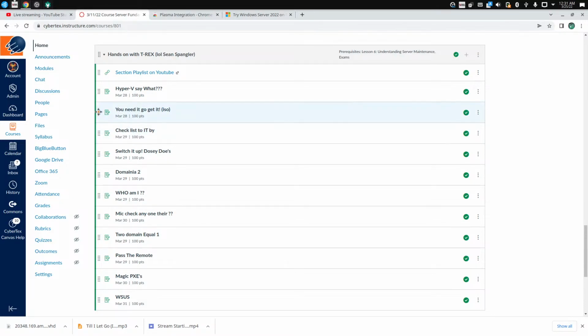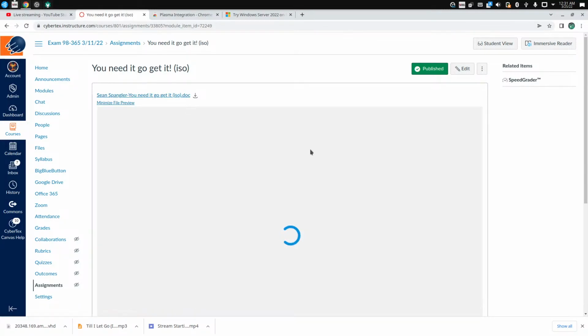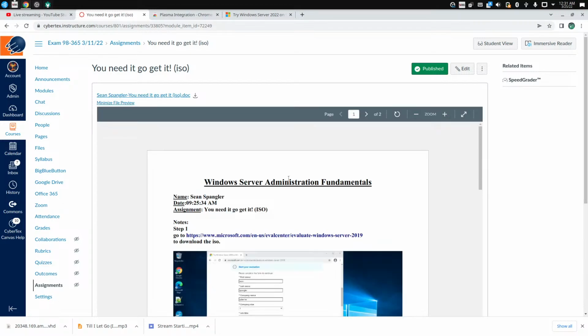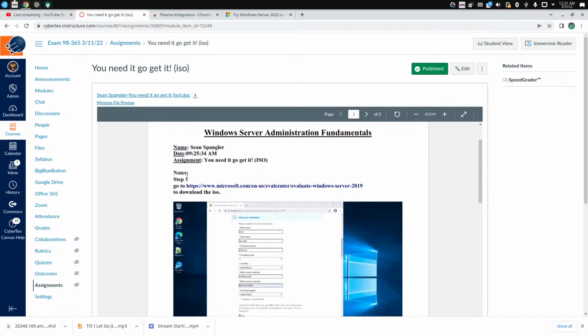So I think we should probably put that one in front of this, because we know we need the ISO, right? So let me click on this. It says you need it, go get it. Well, we just went there to get that virtual hard disk, right? So in this case, there's an example here: Windows Server Administration Fundamentals, Sean Spangler, the old date from previously when we did this, and on my notes, I even put where to get it. So if you guys can't remember where to get your stuff, just go right there.